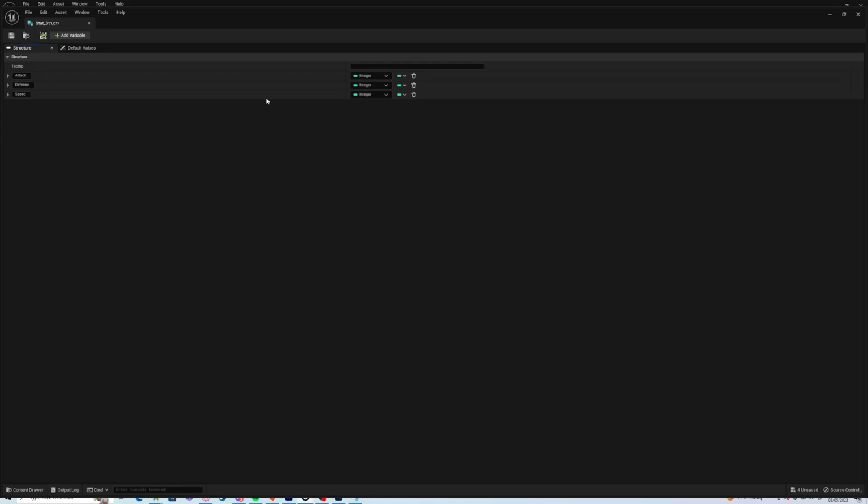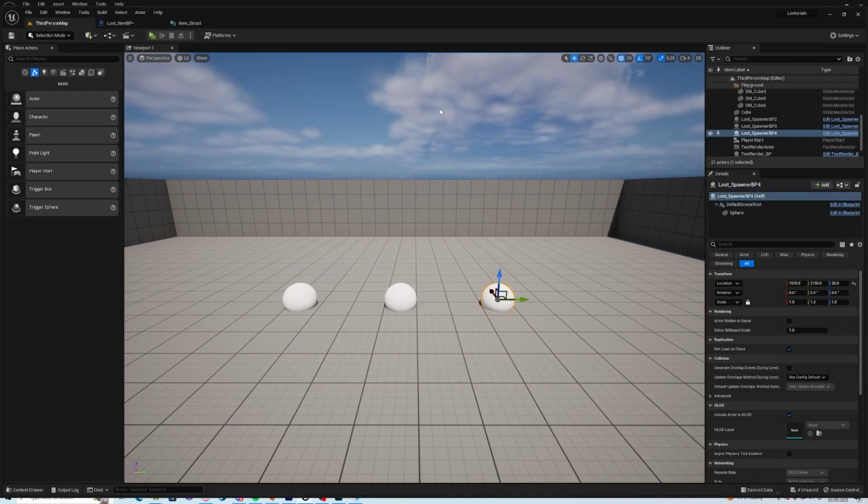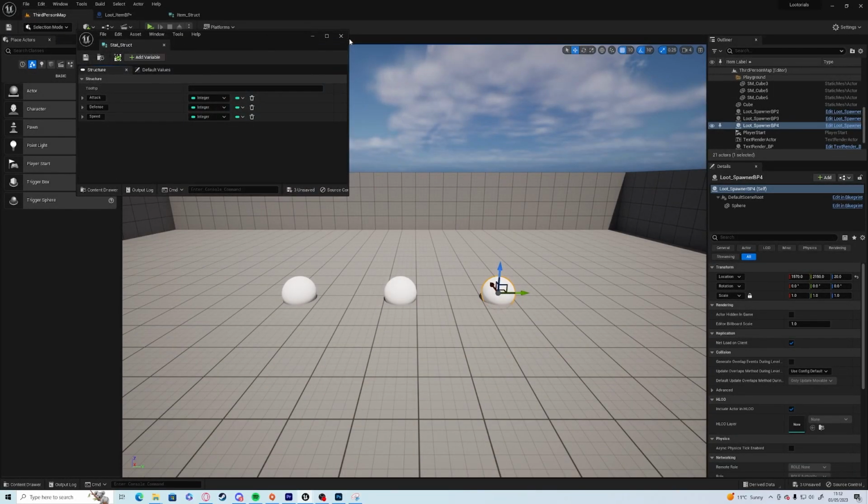Open up that struct, and here we're going to create, just for argument's sake, 3 stats. We're going to call it attack, we're going to call it defense, and we're going to call it speed. All of which are going to be integers. Compile and save. And then we can close that tab down.